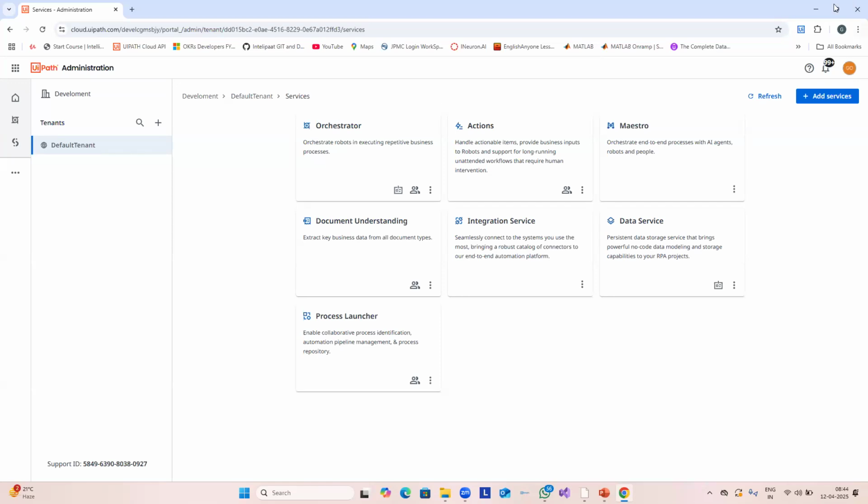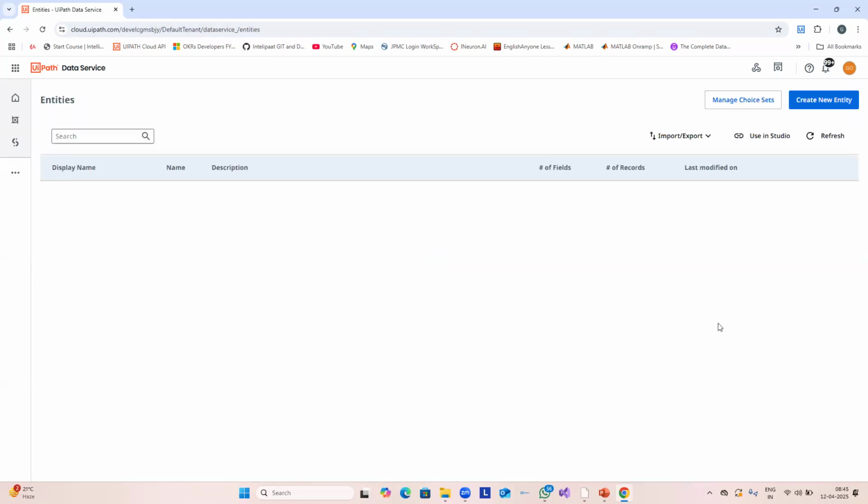To enable that, you just need to enable a service, and by default it will come up with one unit. One unit will provide you a lot of storage capability and all those things. And once you click on the data service, the UI will look like this, populating over here.